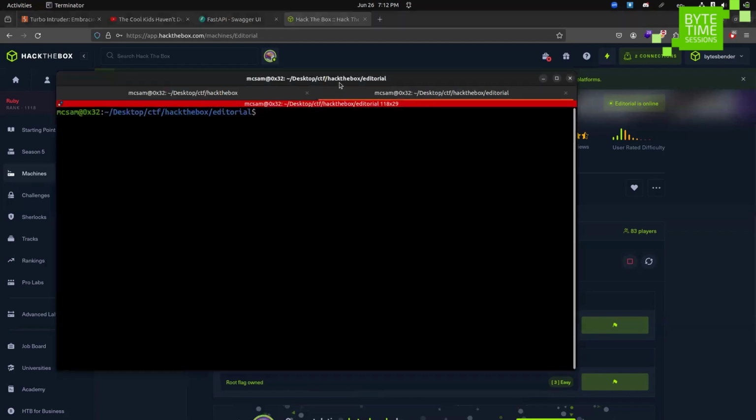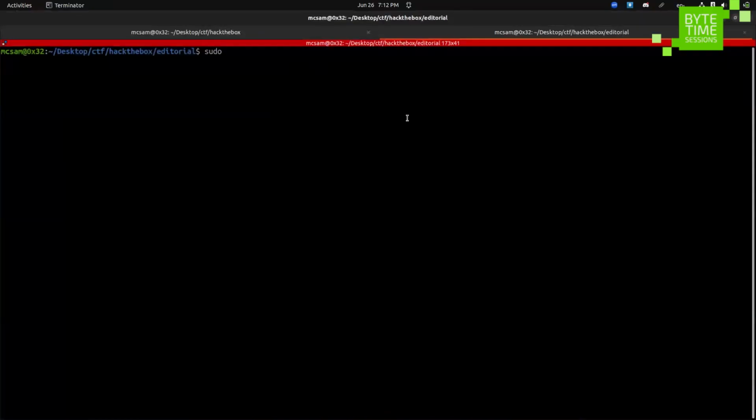Over here, I've logged into Hack the Box and started this target. So I'm going to try to hack into this target. Most of the time, the first thing that you do when you're trying to hack into some machine is to do some enumeration. So we first start off with our port scanner, that is Nmap. Let me just maximize this. So sudo nmap.